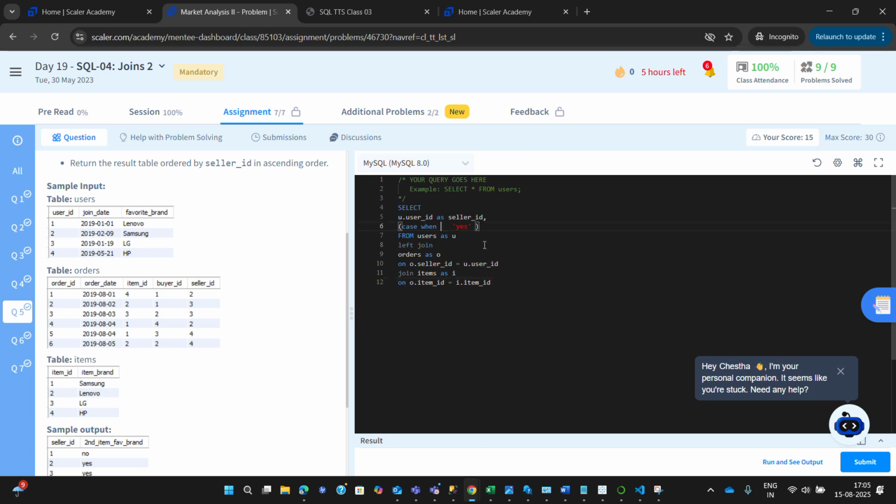Got it? So case when I dot item brand is equal to U dot favorite brand, for a particular user, then only the answer would be yes. Otherwise, it would be no.